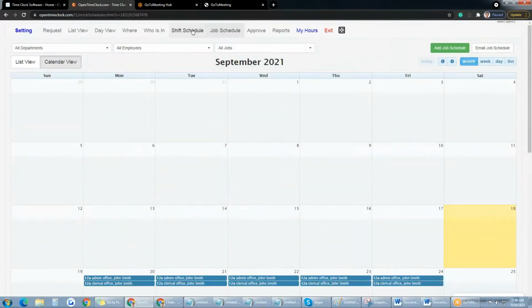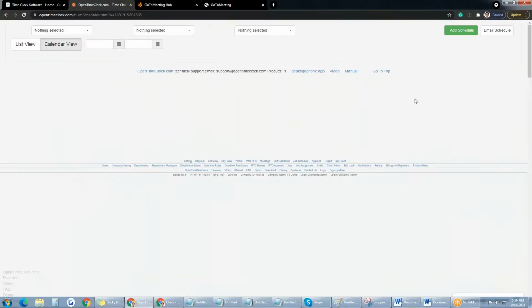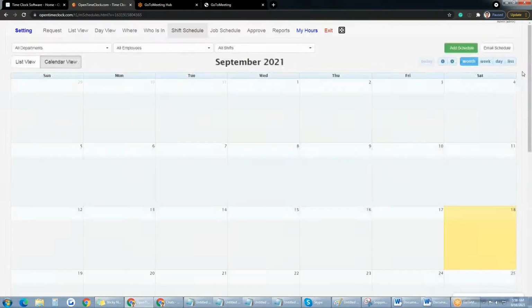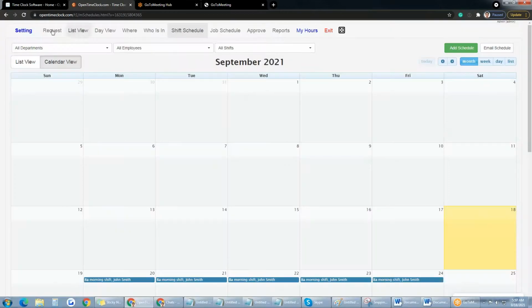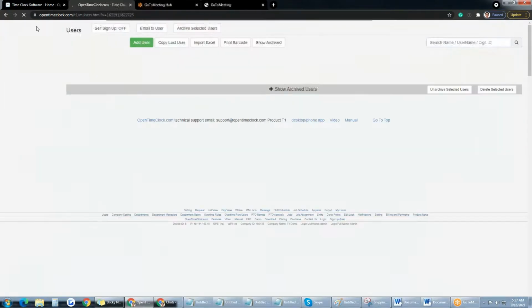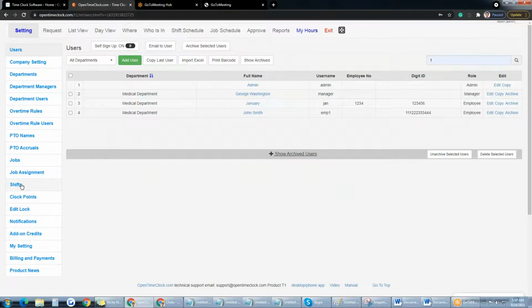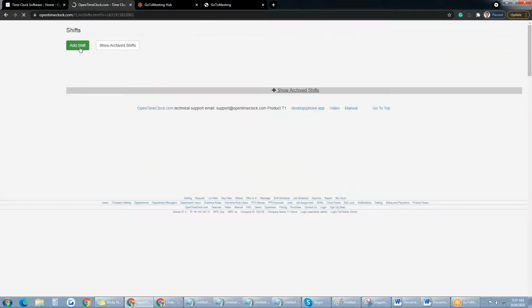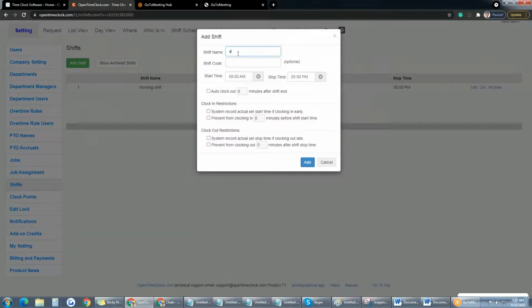Unlike in the shift schedule, if you do have, for example, scheduled, I would like to schedule John Smith to be in the morning shift, all right, from 18th to 24th. And then let me go back to the setting page, and I will create a new shift named afternoon shift. So I'll go to the shift tab here, and then create a new shift called afternoon shift.